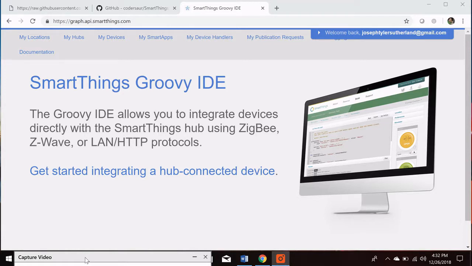Now that we have configured our SmartThings IDE to use the Z-Wave Tweaker device type handler, we actually need to tell it that we want to use Z-Wave Tweaker with this particular switch. So we're going to go to the switches.